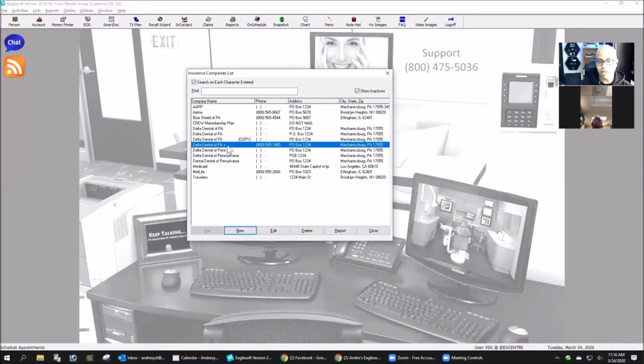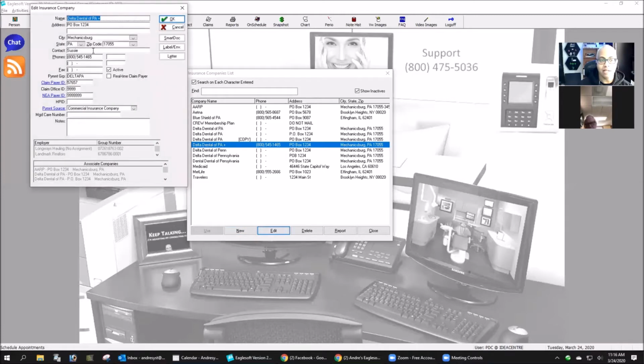So once they are all together and they all have the same name, what I do is, if you can see this Delta Dental of PA with a plus sign after it, I put a plus sign after the one I know is the good one. I've gone through and edited and made sure the PO box is correct and the address, the phone number is good, and that I have a good claim payer ID. So I know that this one is a good Delta Dental version, and I know that my claims are going out and everything's working properly using this particular one.